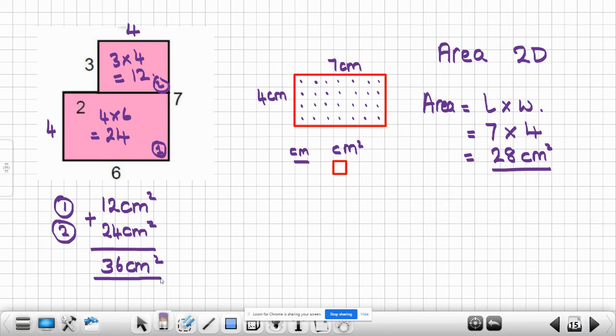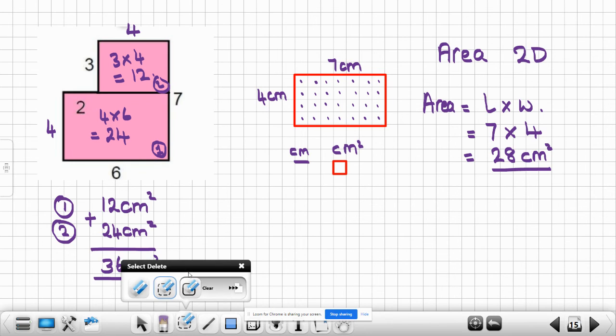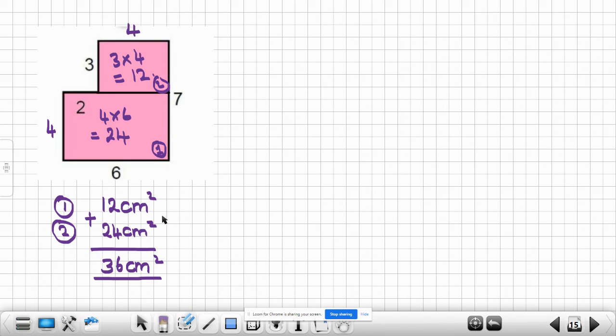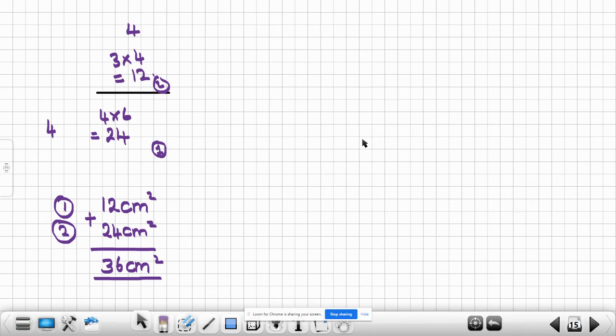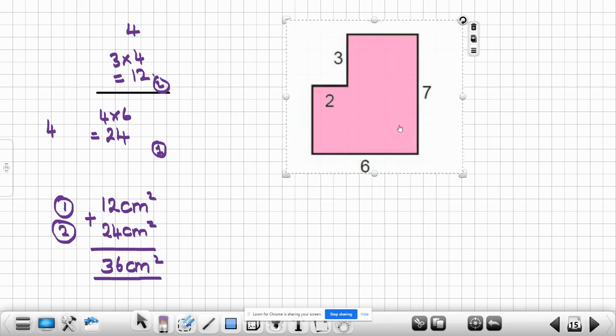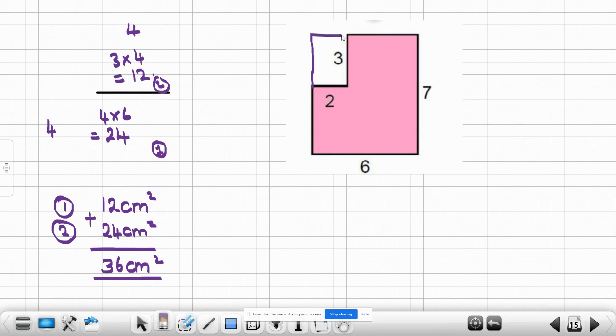Okay, let's just check it out using a different method and see if we get the same result. So I'm going to delete this and let's copy this over. And let's try a different method. This time, what I'm going to do is draw a line. You'll have to imagine this is a very straight line. Down and across, so that I've turned that into a big rectangle.